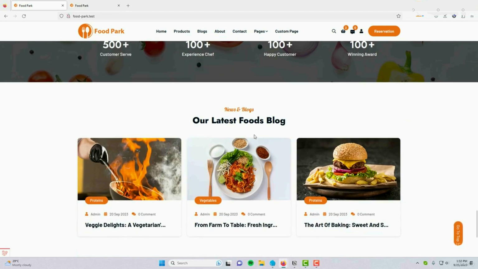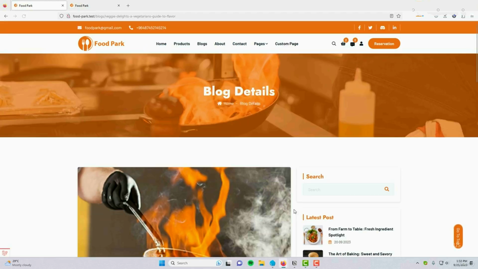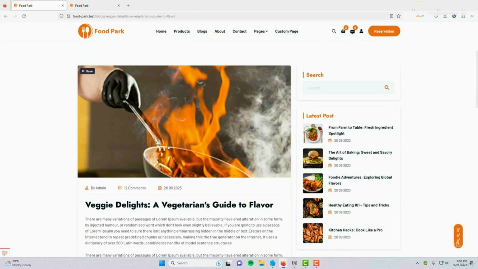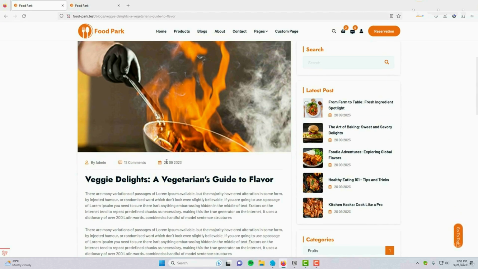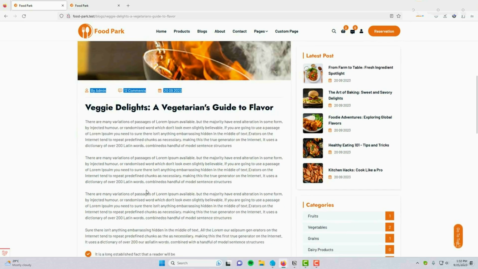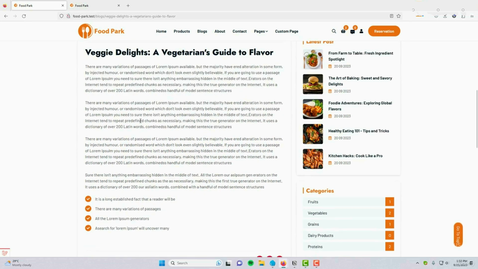After this section, we have our last section, which is the latest blogs section, where we are showing our latest blog posts. From here, by clicking on a blog, you can open it in the blog view page. You can see this is our blog view page. Here is our thumbnail image. You can see some information about the blog: who wrote it, comments, and the date. After that, we have the content of the blog.